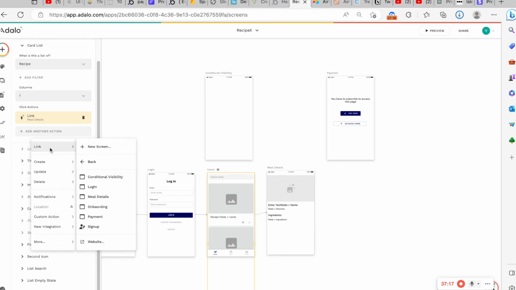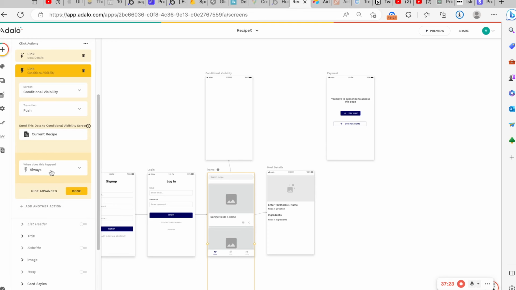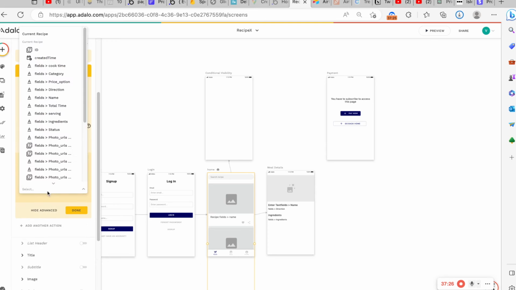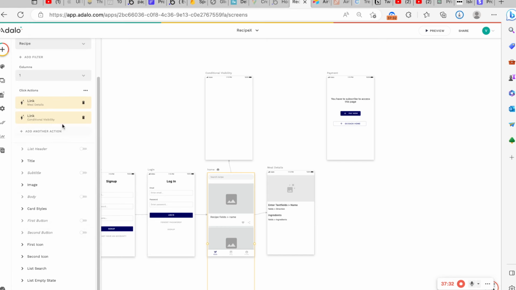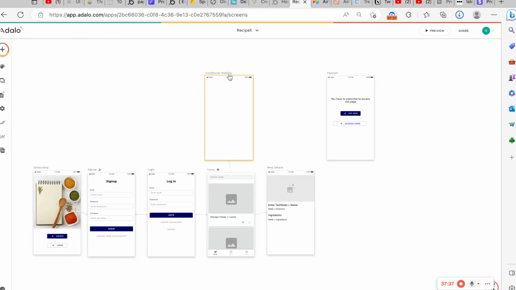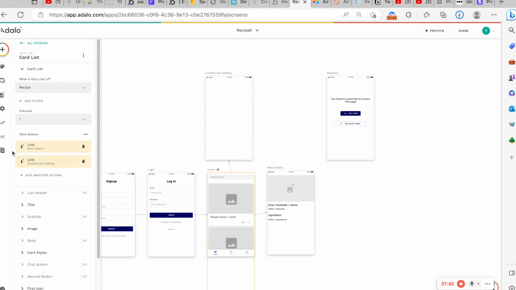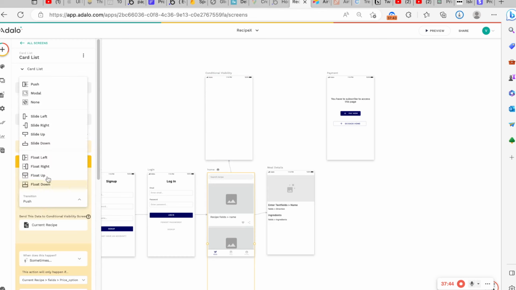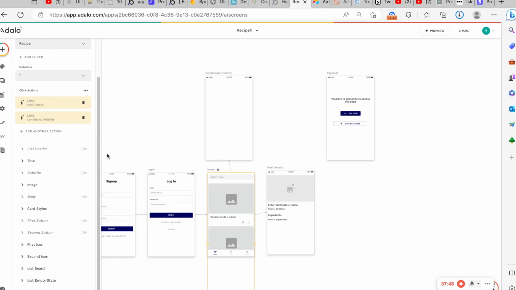Then let's do another one. So let's link to the conditional visibility page. So we'll say sometimes, if the price option is equal to paid, then you want to link to this conditional visibility screen. And then from here to this conditional visibility, you want to say no transition, so it doesn't look like they're going there.